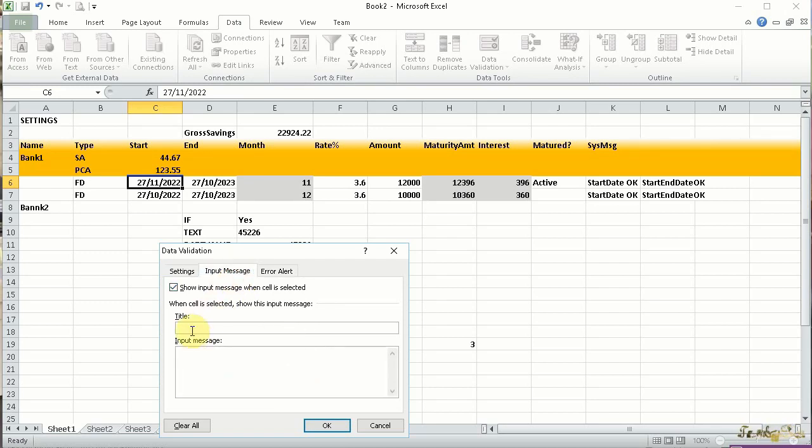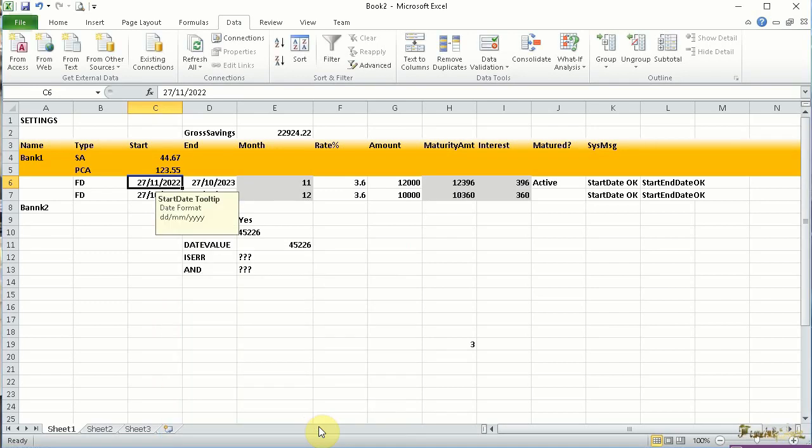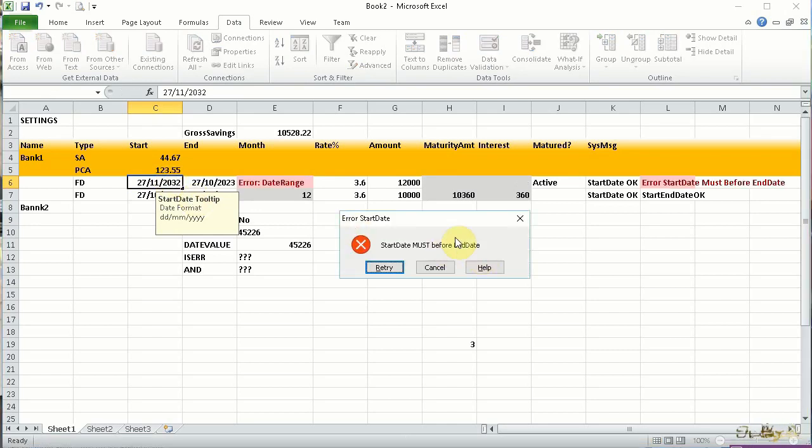This tab is a tooltip. You can write down the tooltip for this cell when your mouse is over it. Something like this. Okay? And press enter. Can you see? Once your mouse is over this cell, it is highlighted and the tooltip appears. If I were to change this date to be greater than the end date, let me say 2032, you get a pop-up message. Start date must be before end date. Then you can retry again.